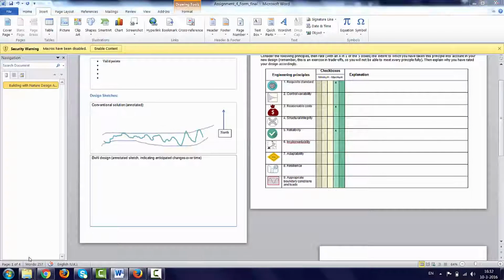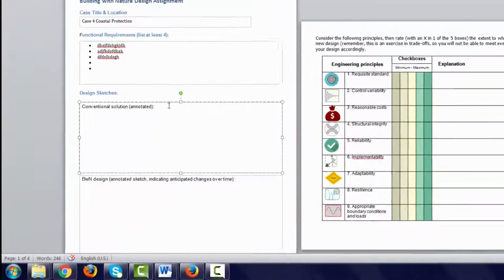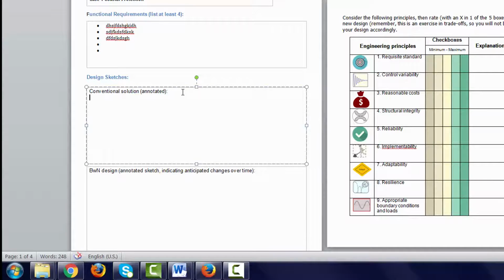So we'll start with our new form here, enable editing, and in this particular case, let's say I have signed up for case 4, coastal protection. I'm just going to note that here. I would then fill in the necessary prerequisites. I'm just going to write gibberish here because I'm not teaching you how to fill in the content stuff. What I really want to show you is how to work with sketches, for instance.